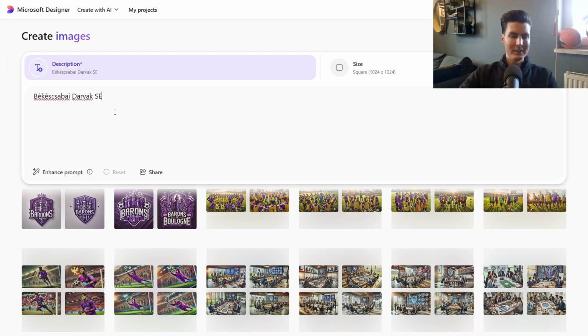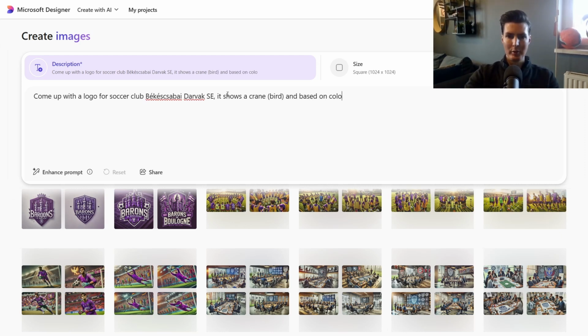So this is the club name about the cranes. So we'll say come up with a logo for a soccer club. This is a name. It shows crane, bird in brackets. I don't know if you know that. And based on color purple. Background is white. This is important, so it makes it much easier to remove the background later.